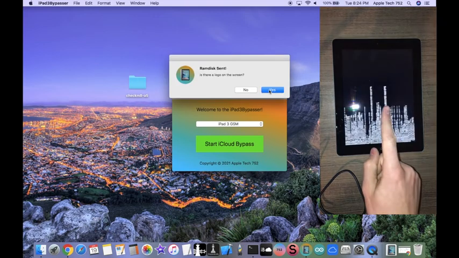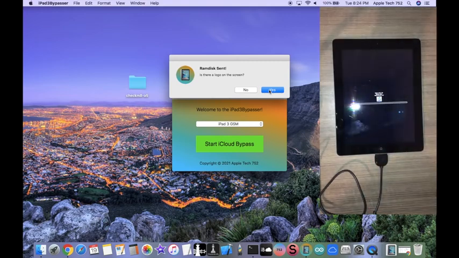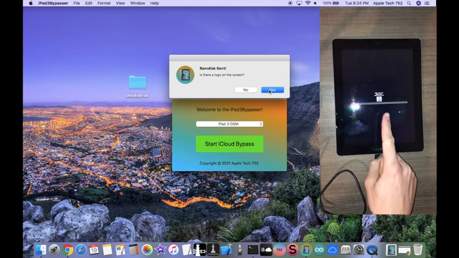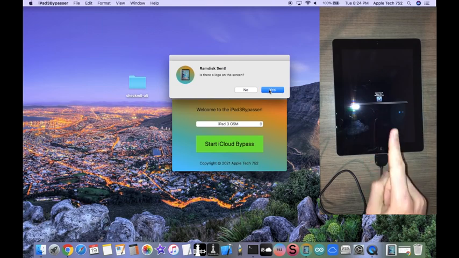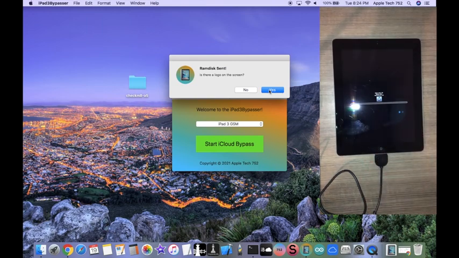And boom, there we go. We now have the Apple Tech 752 bypass tool RAM disk right on our device, and we are ready to bypass iCloud. Yes, there is a RAM disk on the screen, so we're going to click yes, and let's make a selection. You can factory activate if you want.